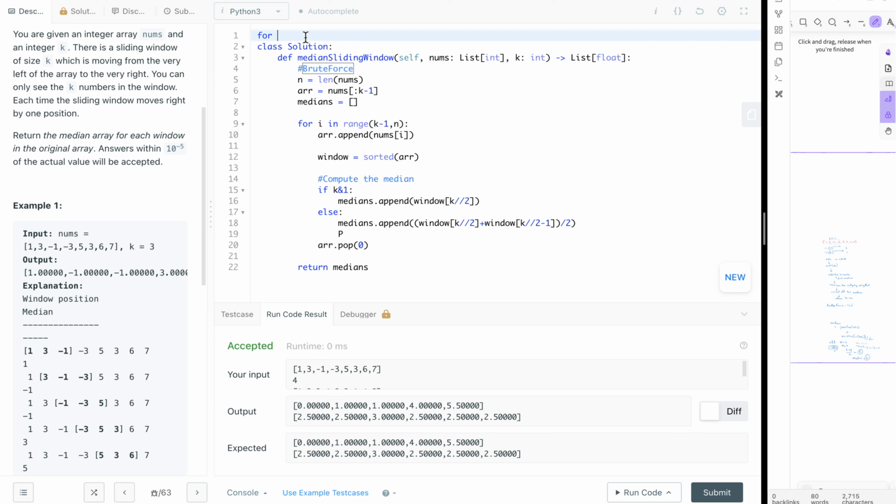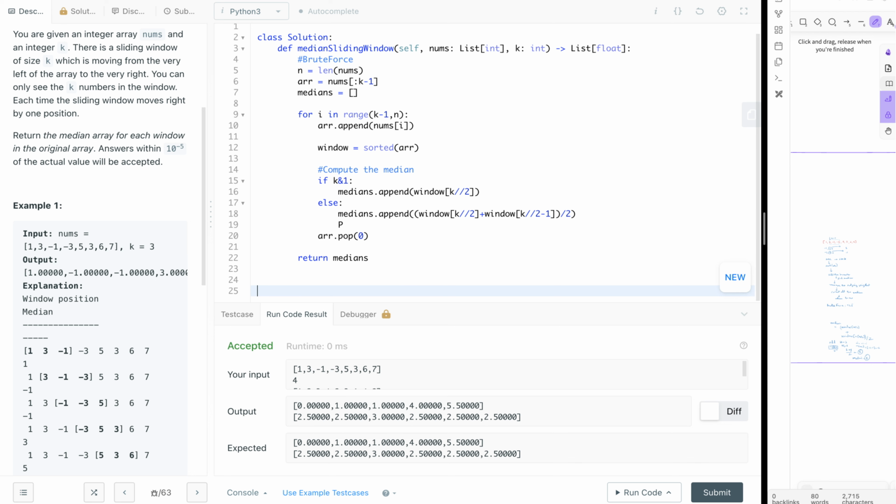But before moving to that, I want to discuss the time complexity for the brute force solution. The time complexity for the brute force solution is O of n minus k plus 1 for the for loop that we are having, times, since we are sorting, O of k log k for the sorting.